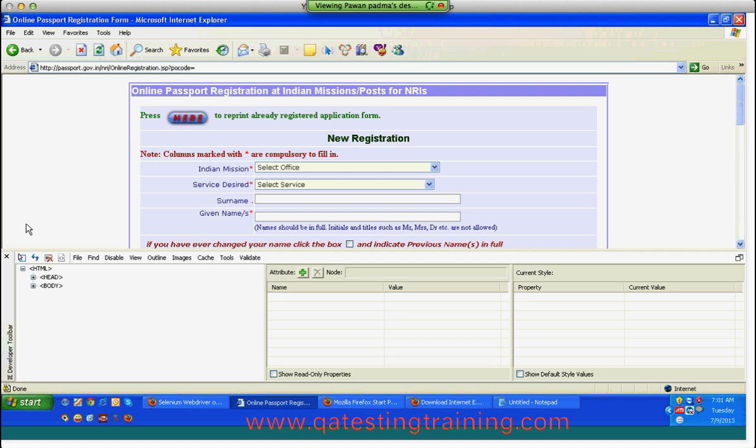On the IE developer toolbar, on the left side, you will see a pointer symbol. It says, select element by click. So it is telling you to click on it. Click on that pointer and place the cursor on the web application, on the element you want to identify.